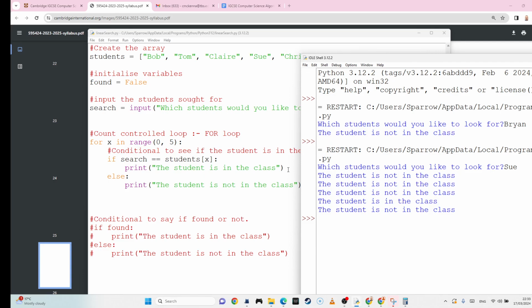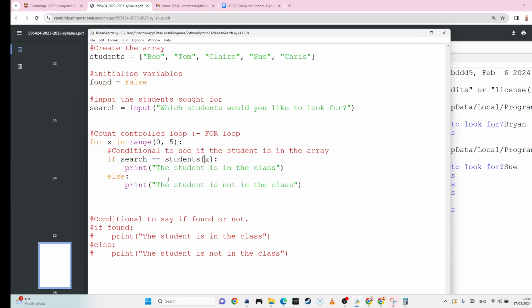Okay, so obviously we don't want it to go like this. So you do not want to put your print condition inside of here. Generally speaking, there may be situations where you do, but not when we're doing it for GCSE.